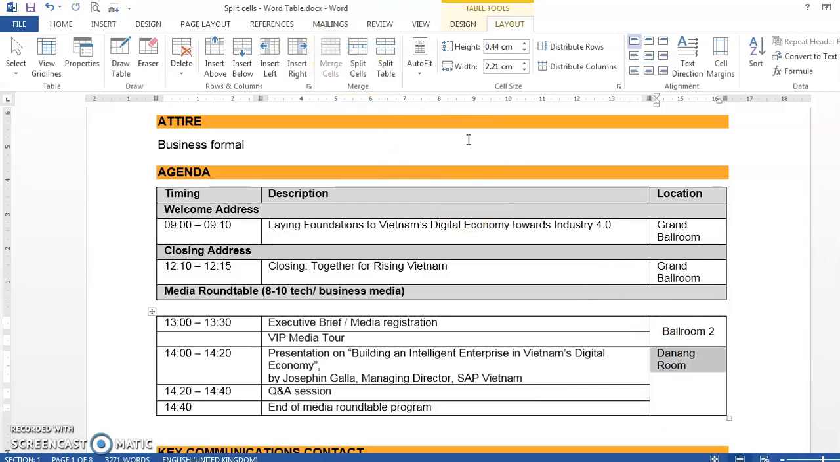Then I will merge it and then go to Align Center to put the text in the middle. And that's it. Done.